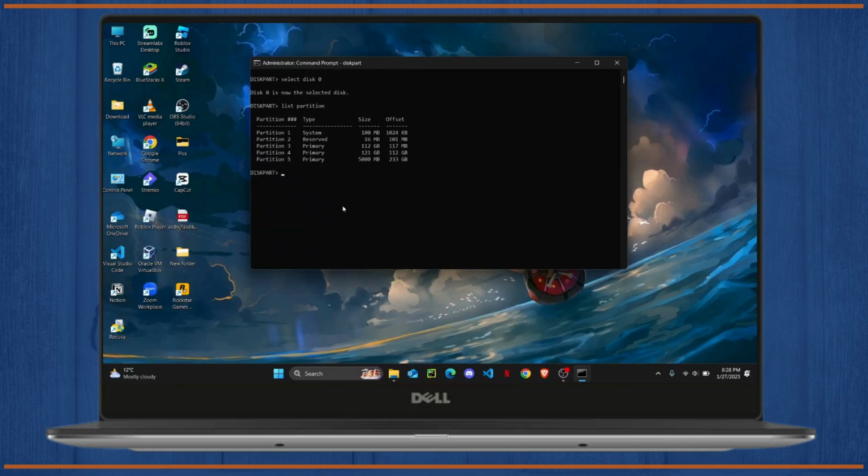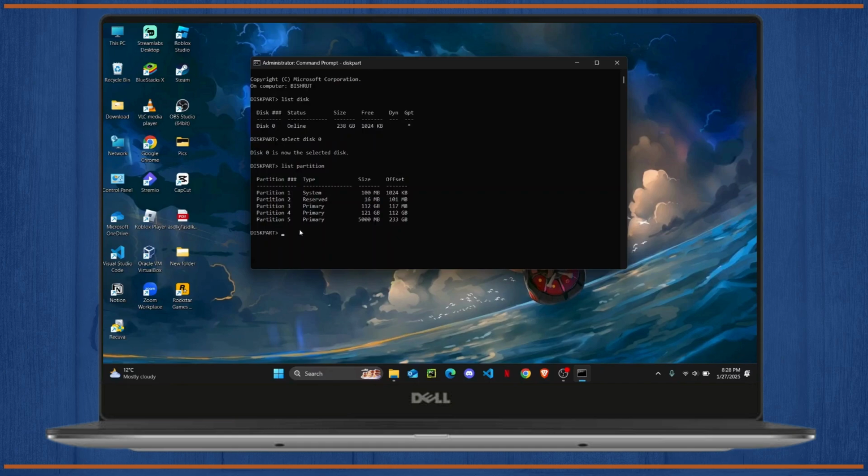So as you can see, all of this is the list of partitions. So what you're going to do here is find the one that is the recovery partition. So if you see on the type there is recovery, you're going to select that partition. So for example, if I have the recovery partition on my 5, I'm just going to type in select partition 5.